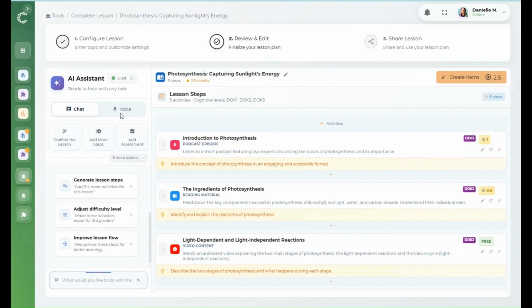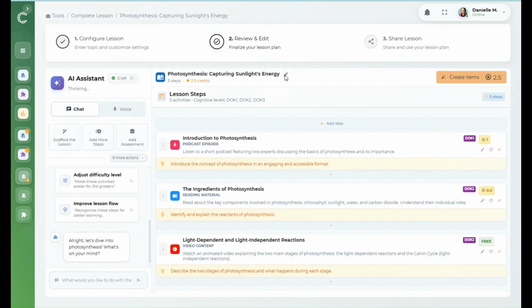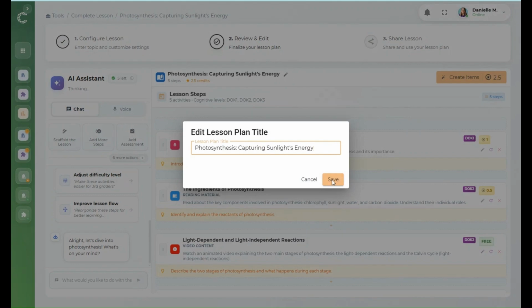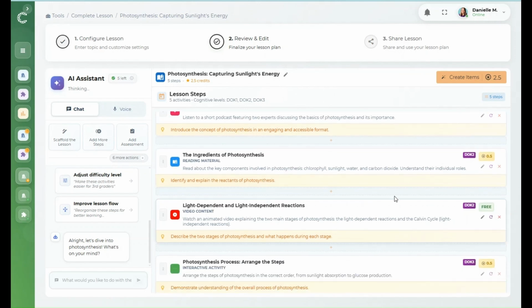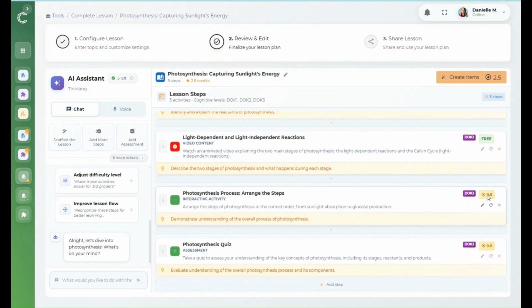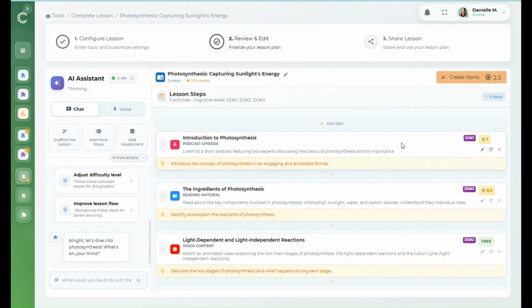At the top of your lesson, you will see the title, which can be edited using the pen icon. Below that are the lesson steps and the depth of knowledge, or DOK. For each step within the lesson, you will see a summary of the activity, the level of DOK, and the required amount of credits. Use the pen icon to edit an individual step.